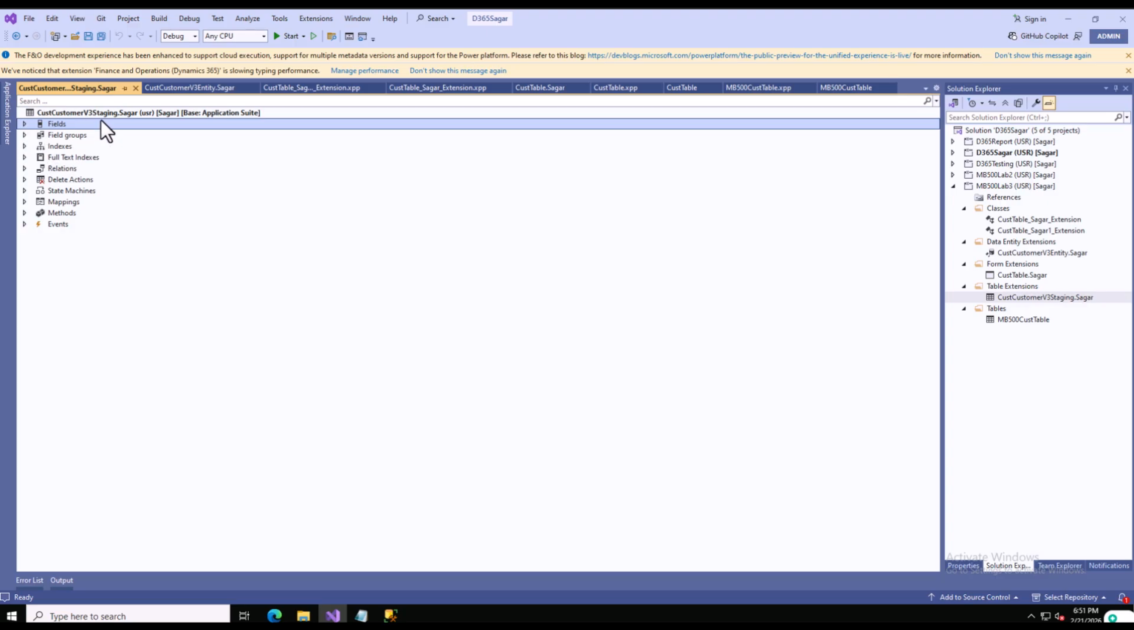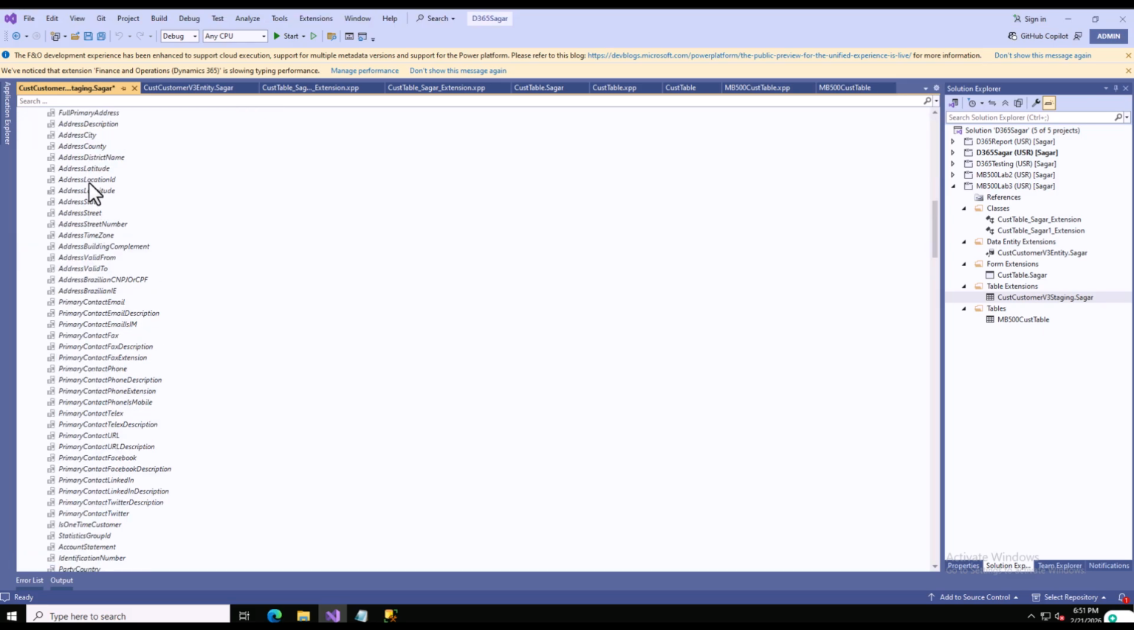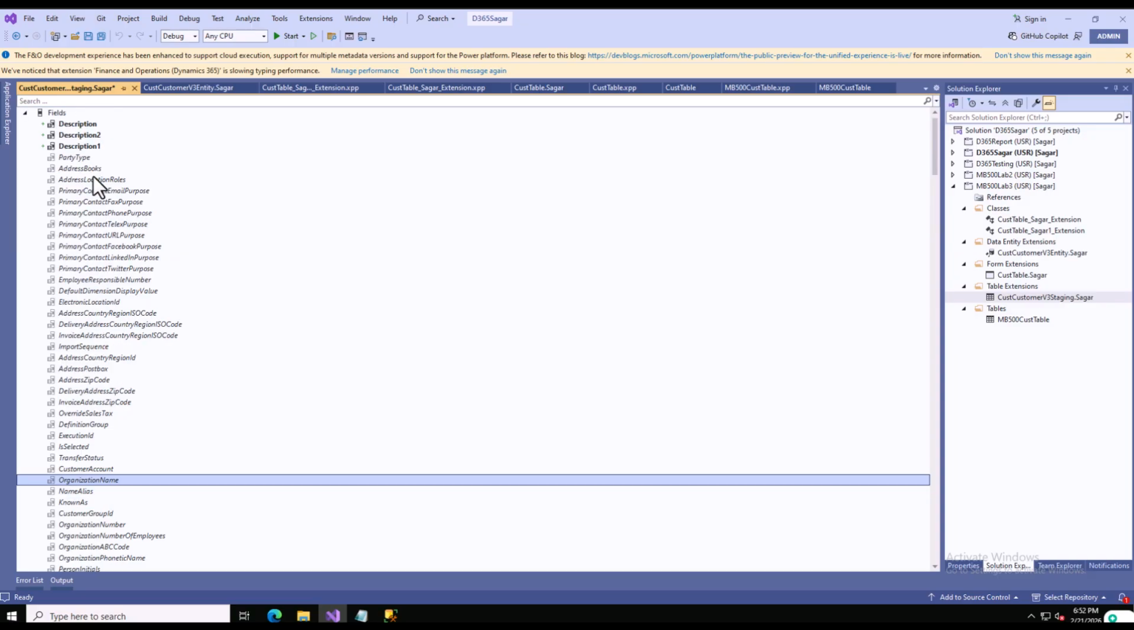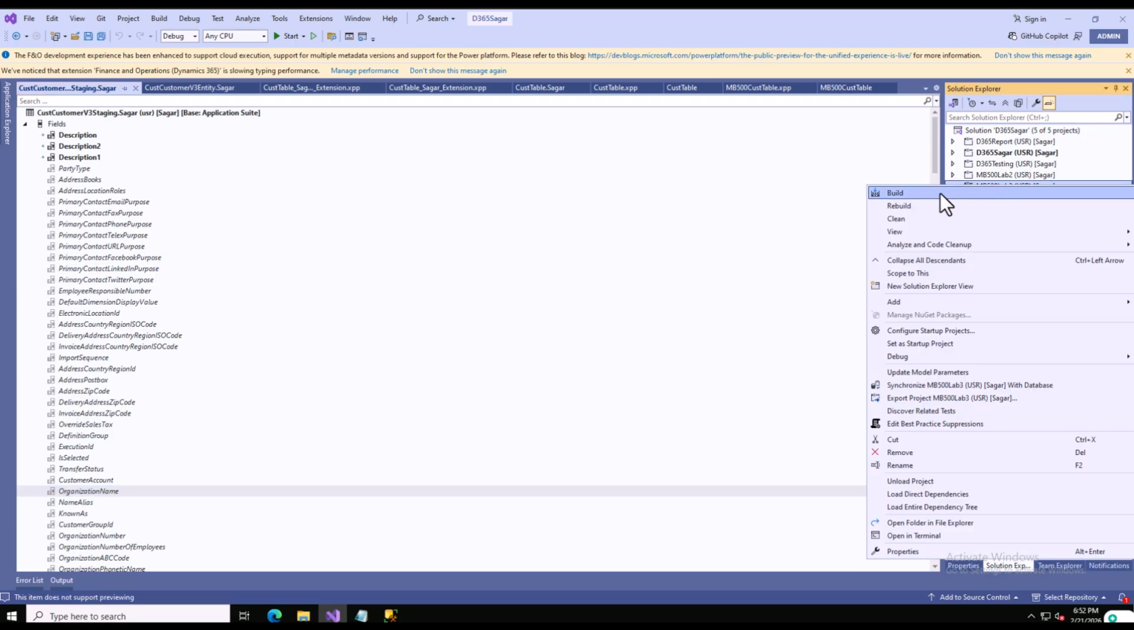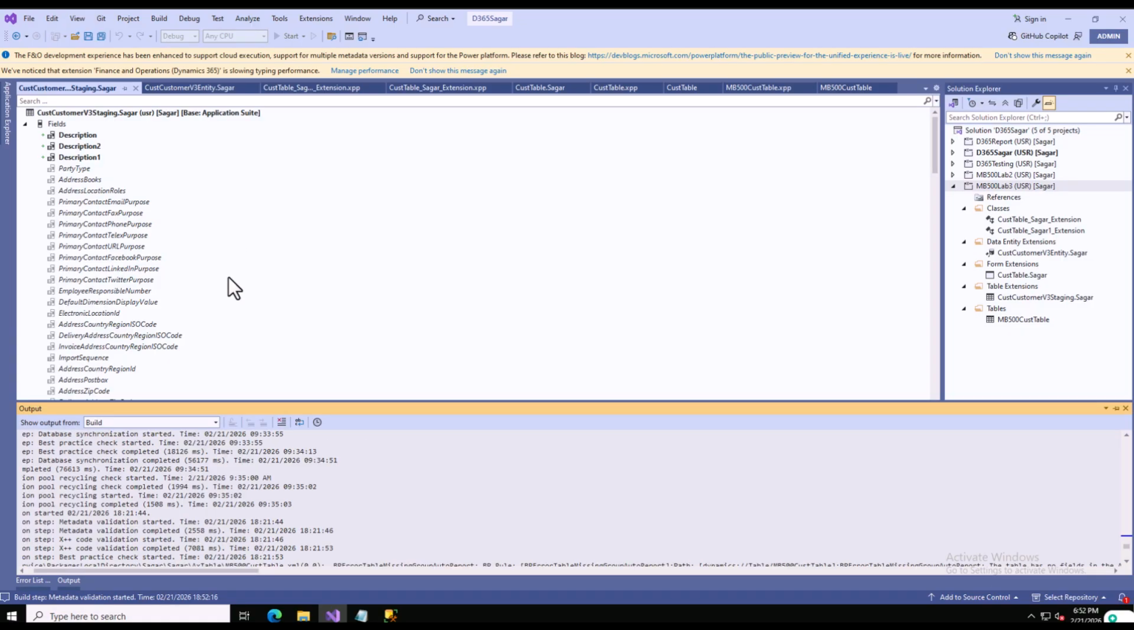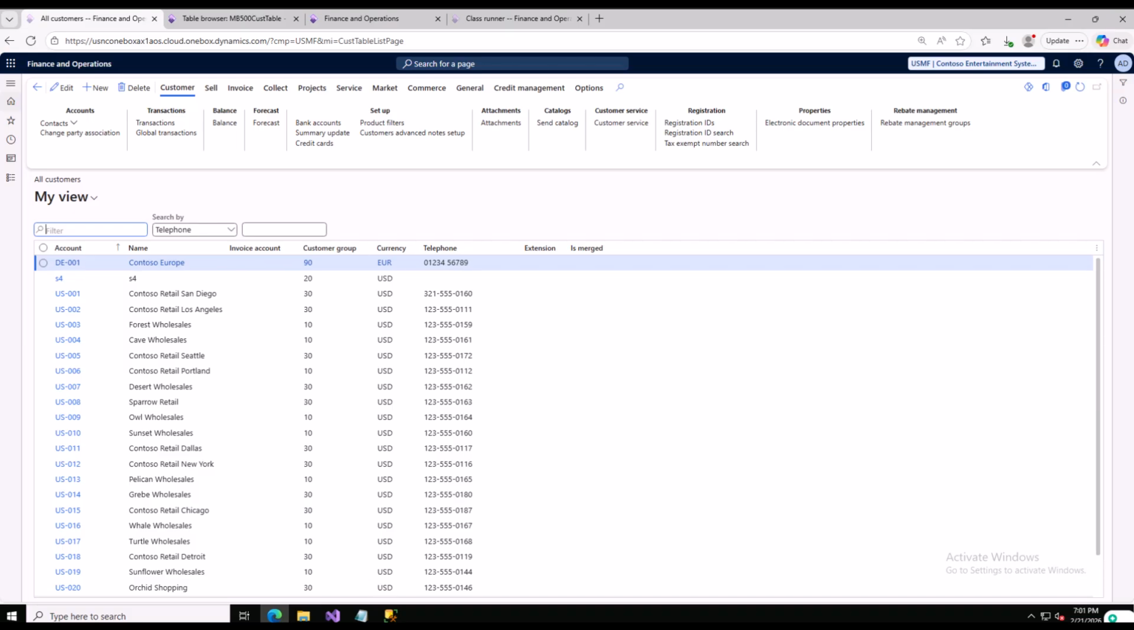Once I paste them, I should see them here. Okay, let me check. Okay, yeah, so I added the fields into my data entity as well. So that's it. Now I'm going to do a build. Make sure you have toggled the sync button. We'll do build and sync, then we'll test every scenario.